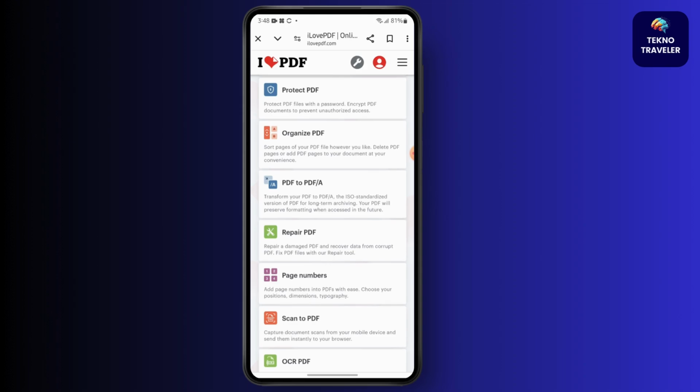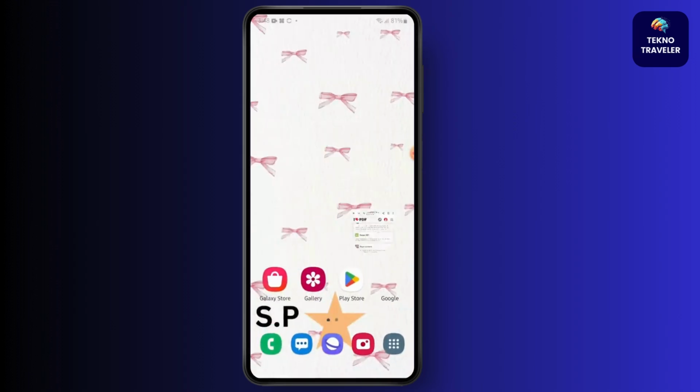Or you can also do the same by going to this Organize PDF section, and as you can see mentioned here, you can sort pages of your PDF file however you like. You can also delete PDF pages or add PDF pages to your document at your convenience. So that's it. That's how you do it.